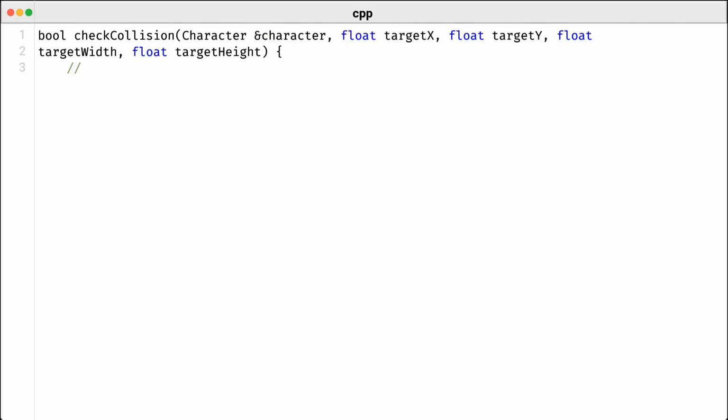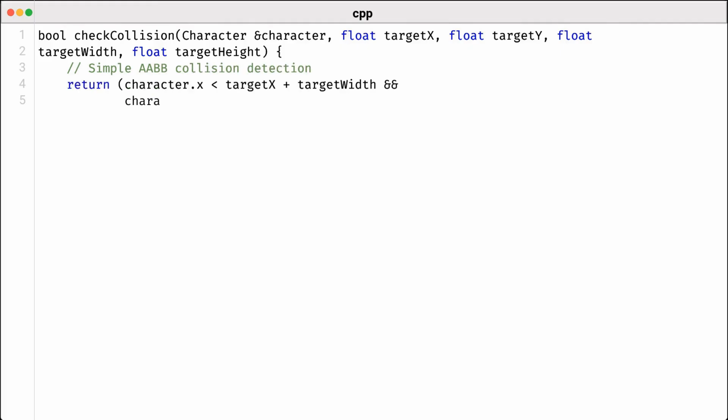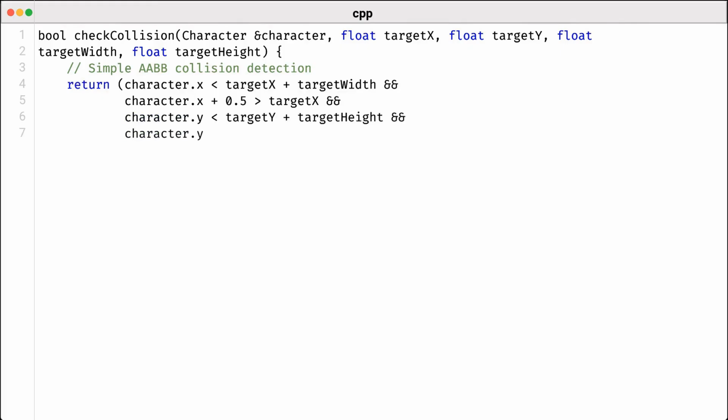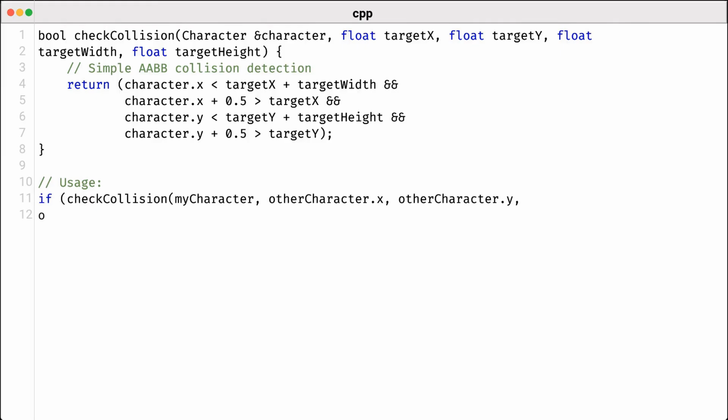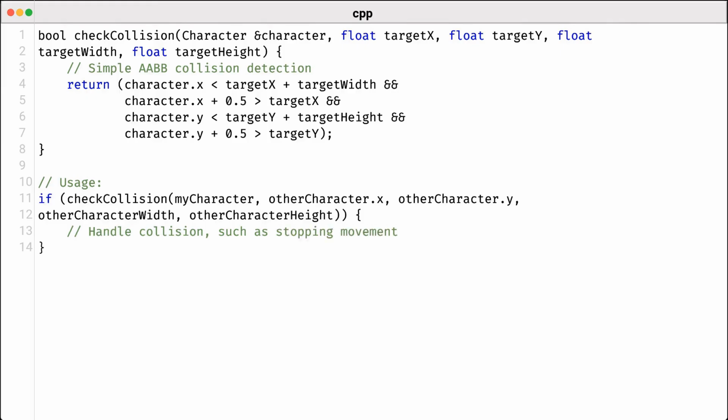The check collision function is designed to determine if two rectangular areas overlap using a method known as axis-aligned bounding box, or AABB detection. This function takes the character and the target's position and dimensions as parameters. So, what happens within the function? Well, we perform comparisons to check whether the character's current position intersects with the target's area.